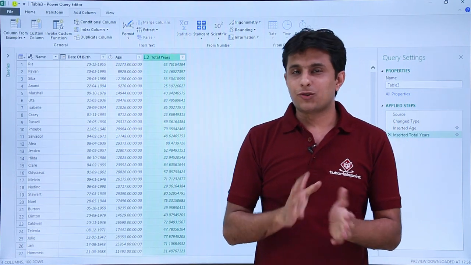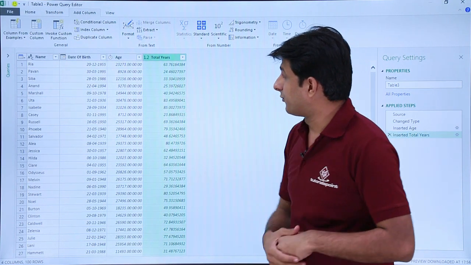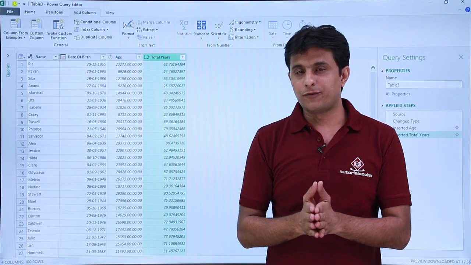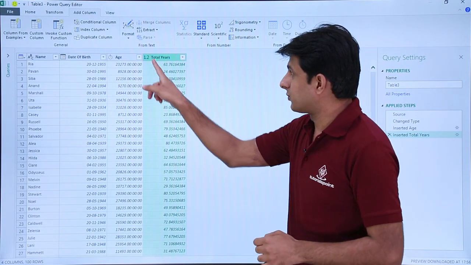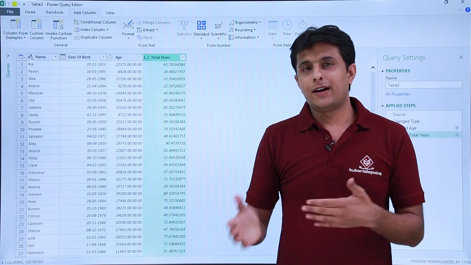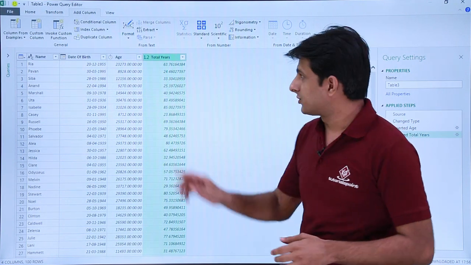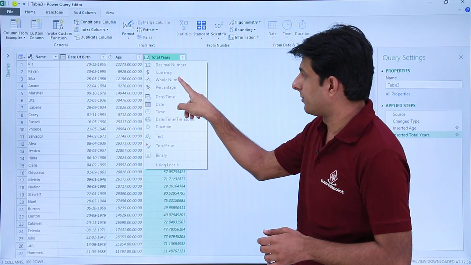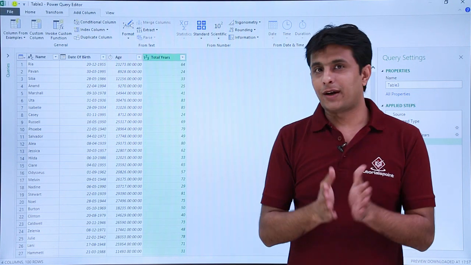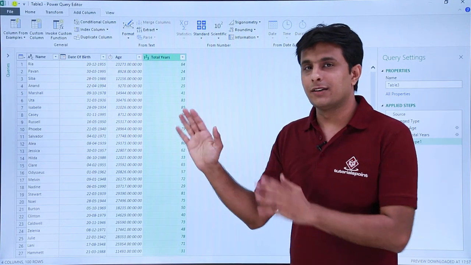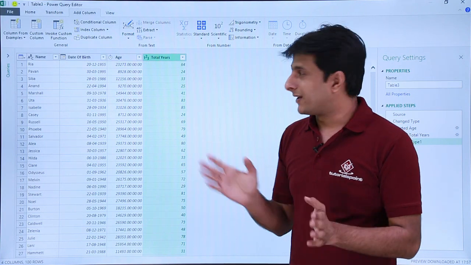But now it is showing my age as 24.46. Definitely, I don't like this format. I want it in a rounded format. The heading shows 1.2, which is a decimal. I can convert it into a whole number. So click on 1.2 and I'll just convert it into Whole Number. Now you can see my exact age is 24 years, and the months have been removed here. That's very simple, very easy.